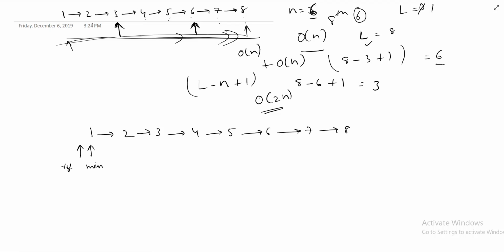And for this problem, the technique we use is, suppose they say we need the third node from the last, we move one pointer 3 nodes. Let's suppose we are moving the ref first. 1 2 3, we moved the ref 3 nodes, and now we start moving both the main pointer and the reference pointer. This is nothing but subtracting the length from the start. This is the same as L minus n plus 1.